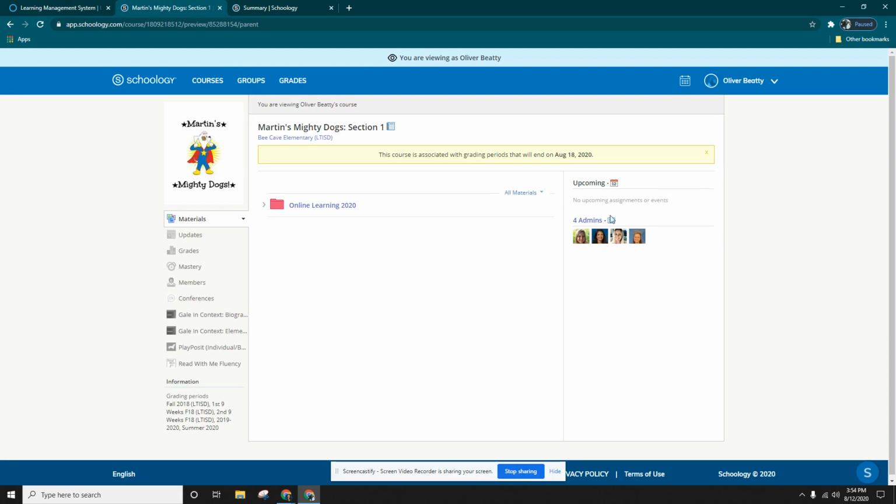So the first place we see is the materials page. And on the materials page, this is where all of the material is housed that your student is interacting with, all of their assignments, any links that they need access to on a regular basis. We'll come back to this page in just a minute.